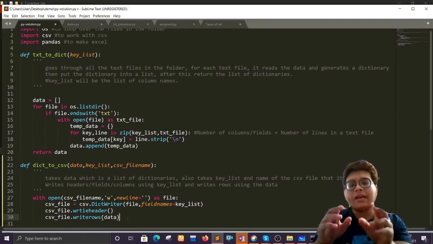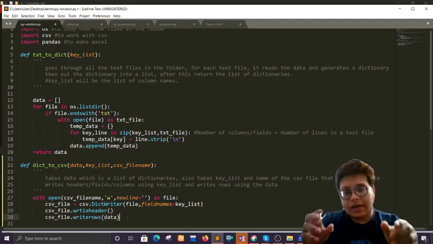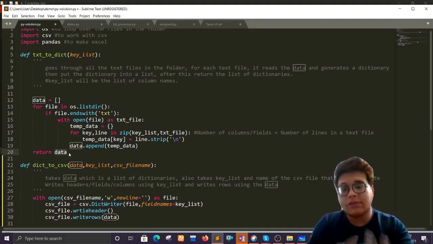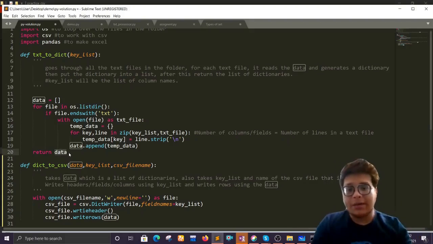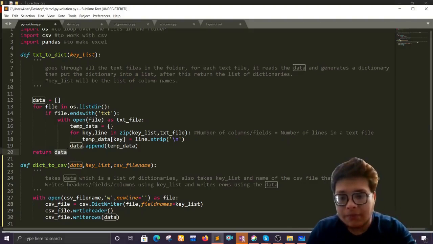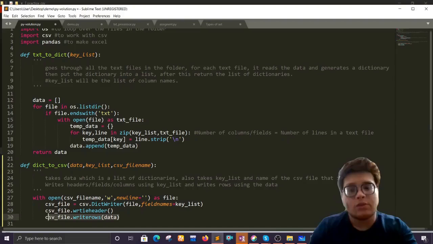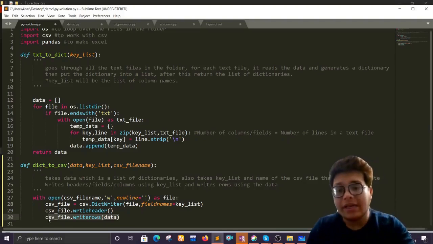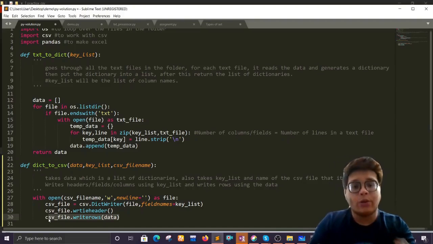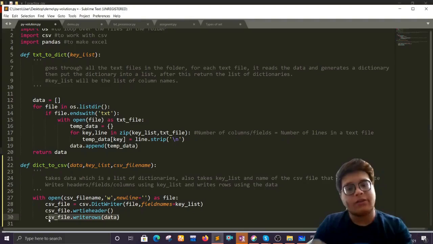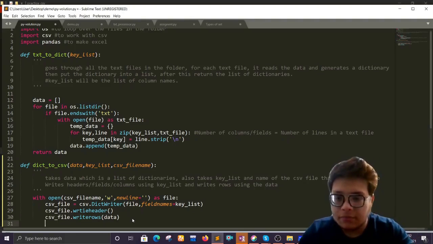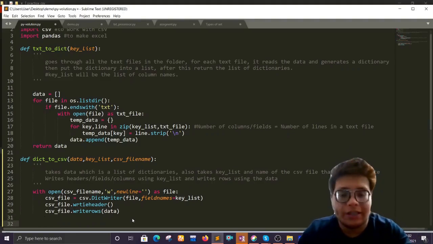After that, we are saying csv file dot writerows data. Now we are writing the dictionaries contained inside that data list. Inside this list, there were multiple dictionaries, and we are writing all the dictionaries as rows. Every dictionary is a row, so that's why we say writerows, it's plural. We are passing data as a list of dictionaries, right? That's what is happening here. With that, we are done.